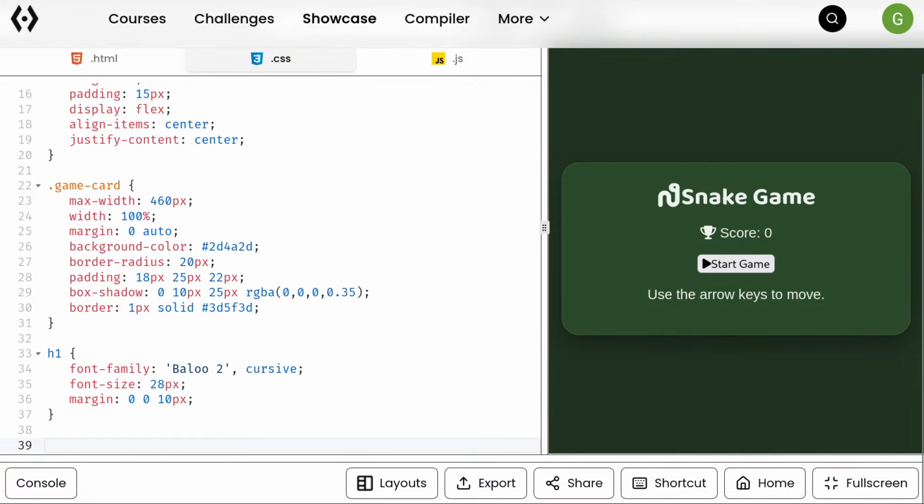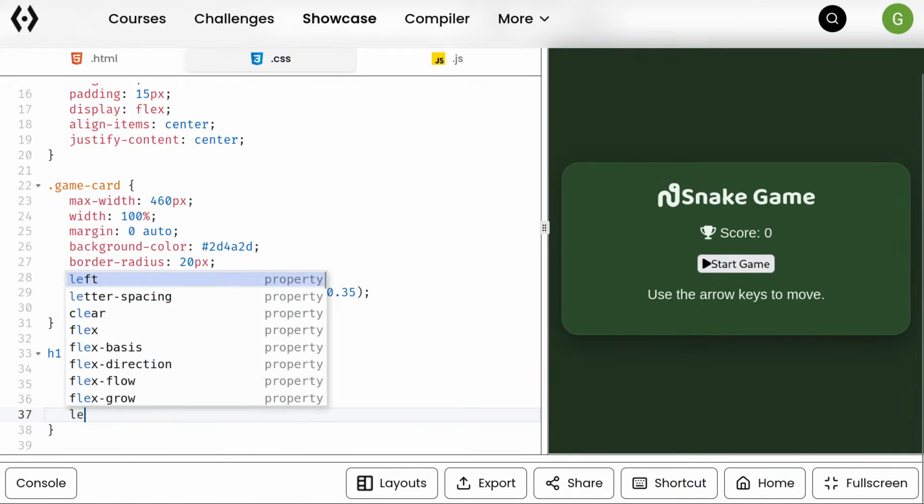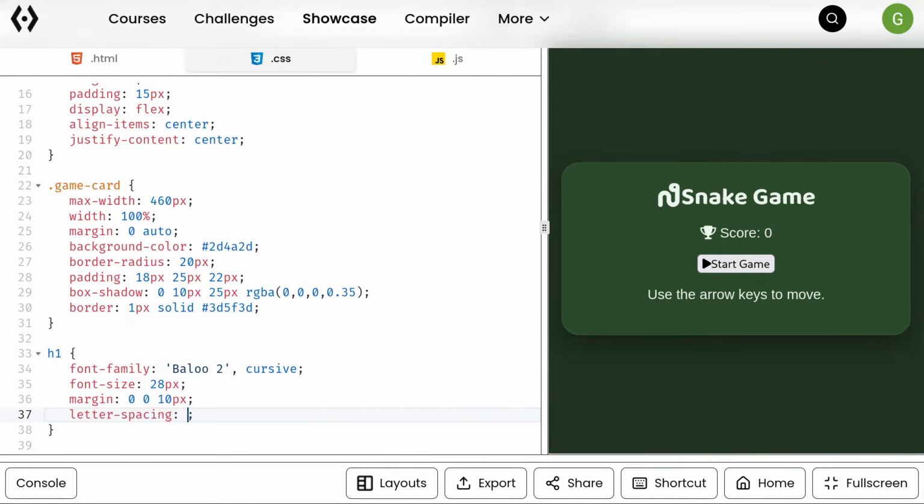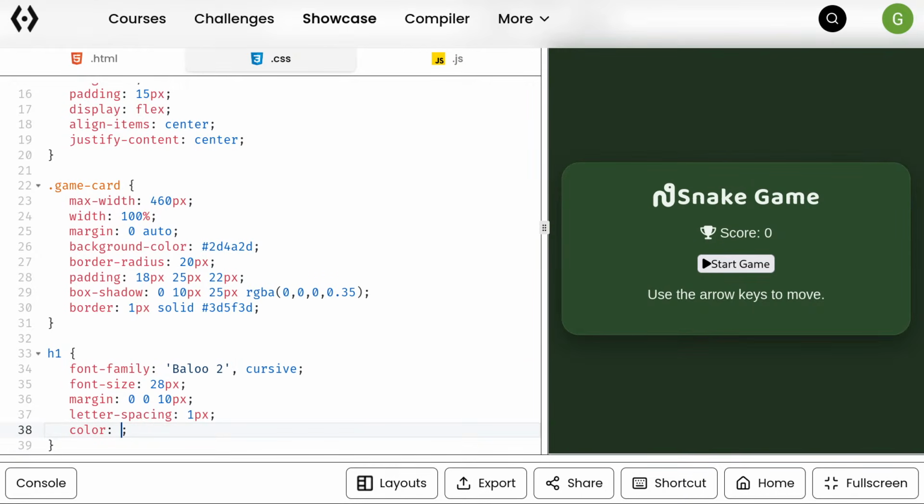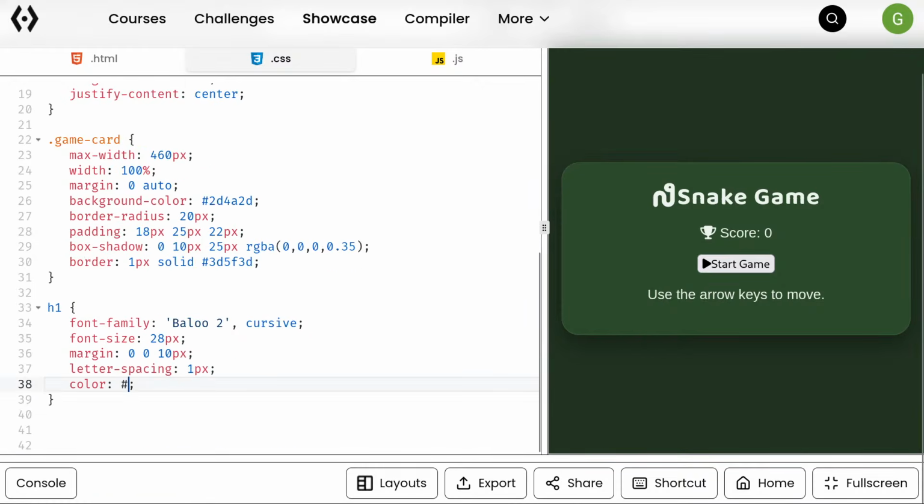Okay. So next thing we have is letter spacing. Since it's H1 and it's kind of big, I'm going to put letter spacing to make it look even better. I'm just going to do a letter spacing of 1 pixel, a little bit more gap, and do color. I could probably just copy paste one of the yellowish colors that we have, but let's type it out. So we'll do FFD166. It's kind of a yellowish color.